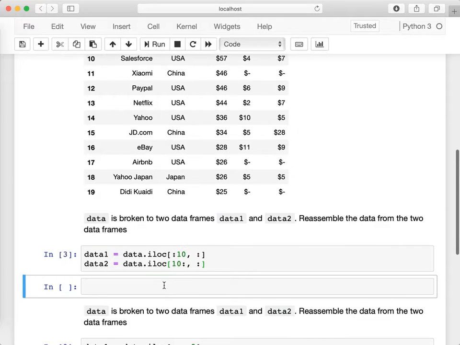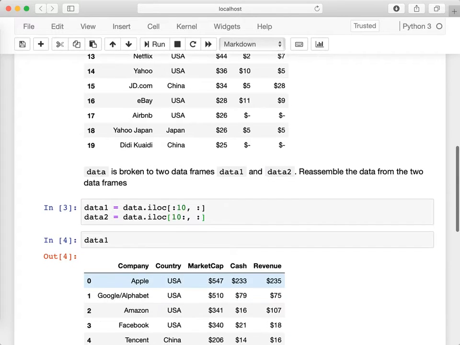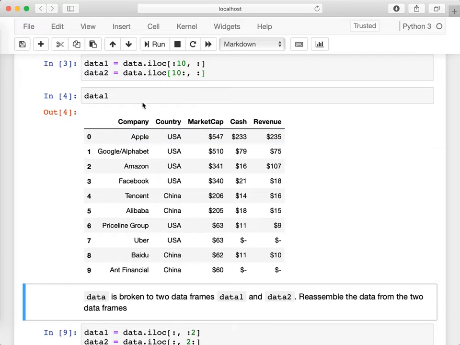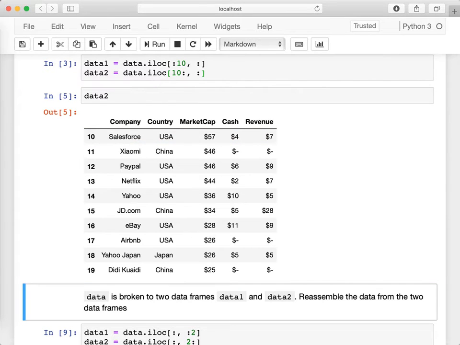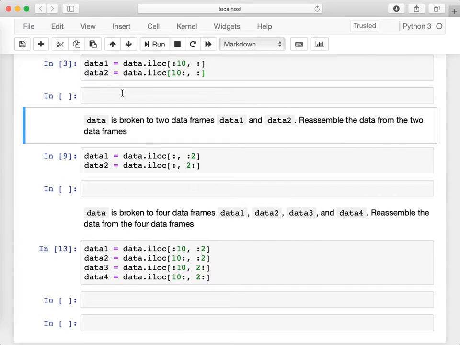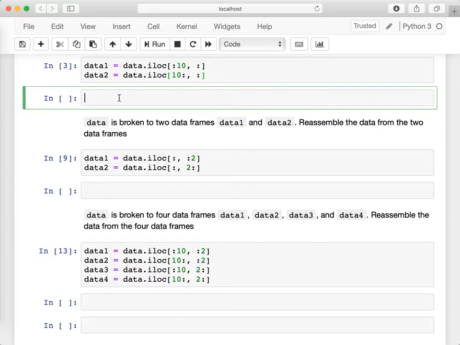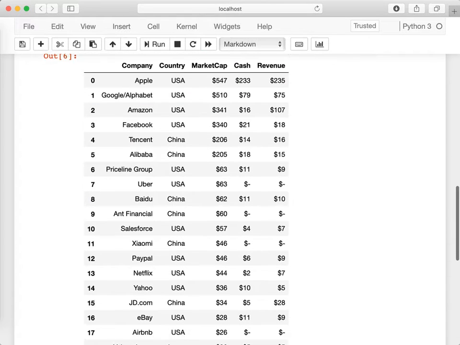If you take a look at data 1, you'll see that data 1 is 10 rows from the original dataset, and data 2 is another 10 rows. We just split it row-wise. Now the question is to reassemble the data. There are two ways of doing it, either using concat or append. Because we want to concatenate the two datasets row-wise, the easiest way is using append, because append will just stick data 2 after data 1, and we get the original dataset back again.